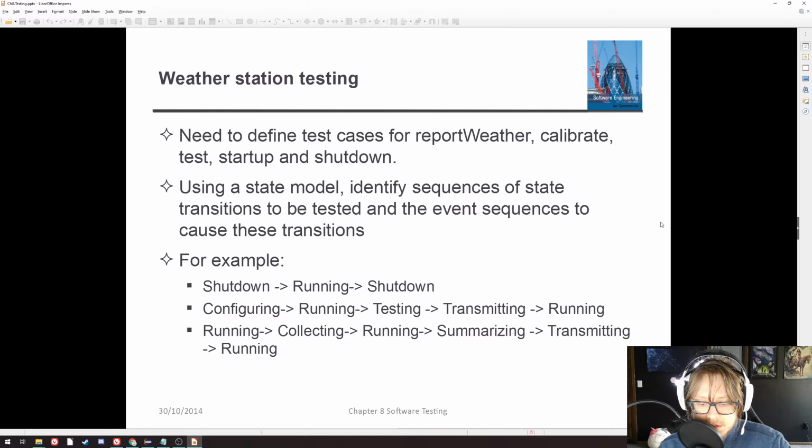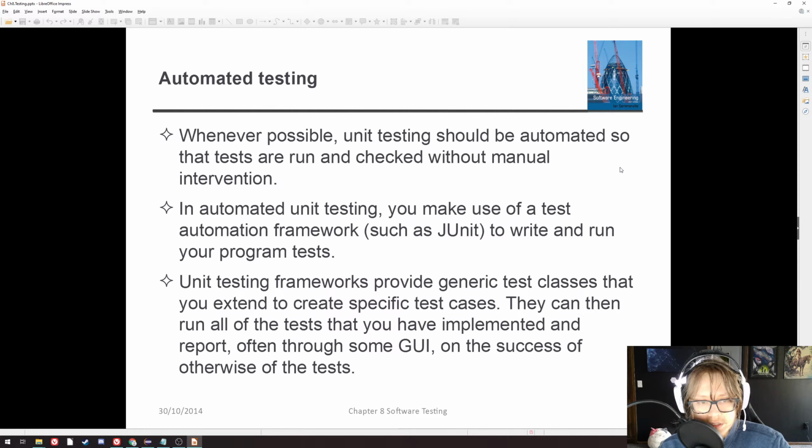And then we want to test that the state model for it works correctly as well. So we want to identify the different sequences of state transitions that the weather station should have and make sure that the events sequence correctly, that the states transition correctly, and make sure that all the fields and everything of the object are as intended during each state and during the transitions, perhaps if necessary too. So what are the states that the weather station might be in? Well, it might be in its shutdown state, then it gets set to running, and then it shuts down again. It might be configuring, then running, then testing, then transmitting, then running. I mean, it depends, obviously, on the nature of the object.